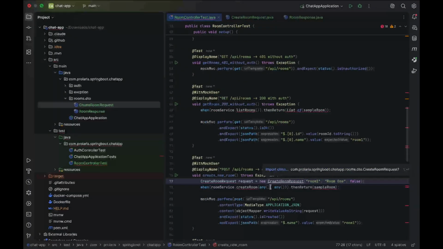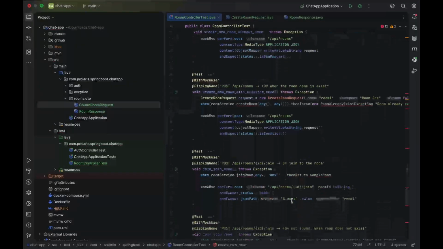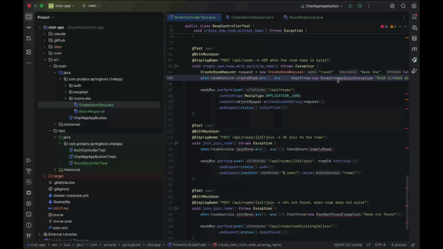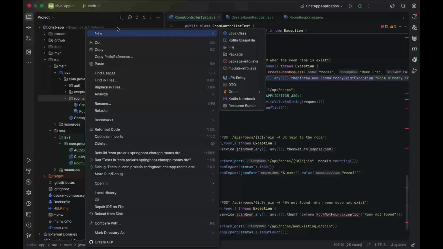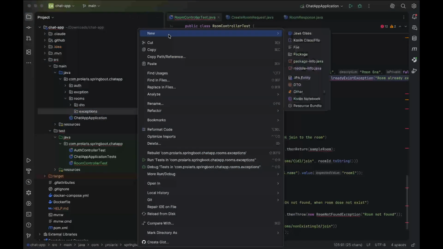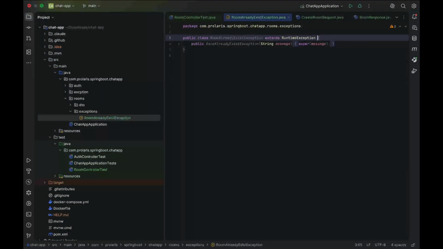Now let's import it. So we can import it. Great. Now it will be create room request next. And now for the exception, room not found and room already exists. Let's copy it. Let's create a new package right here, and we'll call it exceptions, and right here we'll have all of the exceptions. And let's create a new Java class with the exceptions. So exceptions, room already exists.